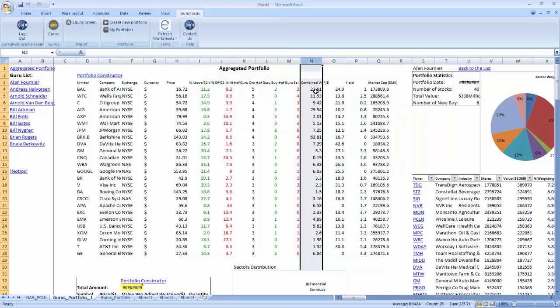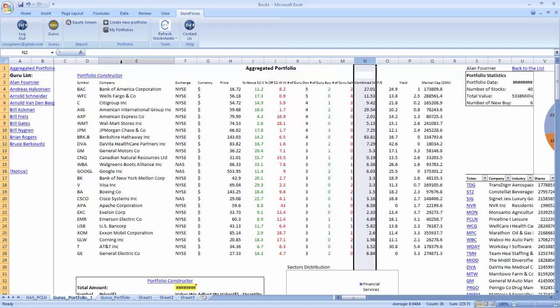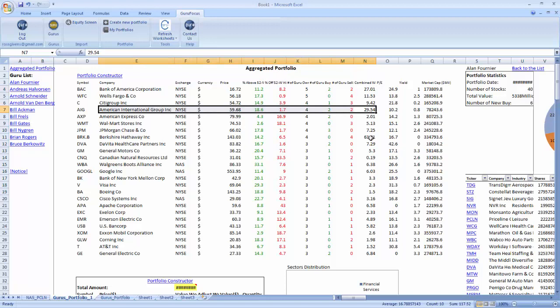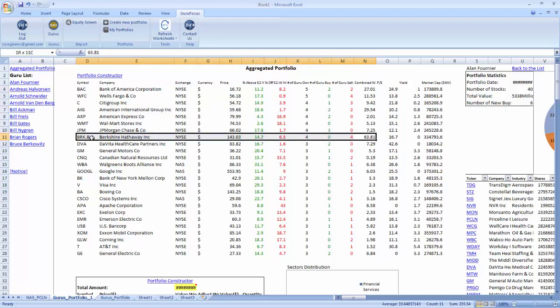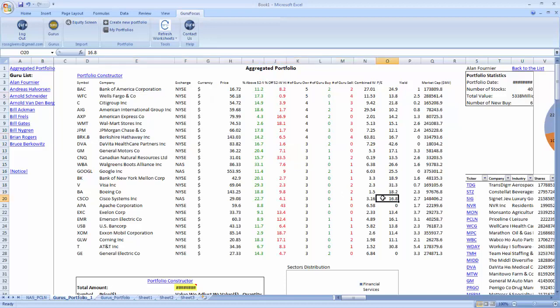It shows the combined weighting of each of those stocks. So immediately we see, well, where are the big ones? The big ones are Bank of America, AIG, huge weight in Berkshire Hathaway, no surprise there, and a pretty decent weight in Wells Fargo Corporation.